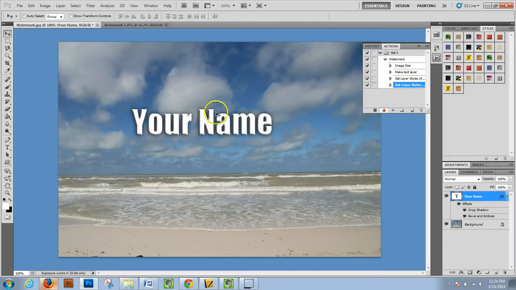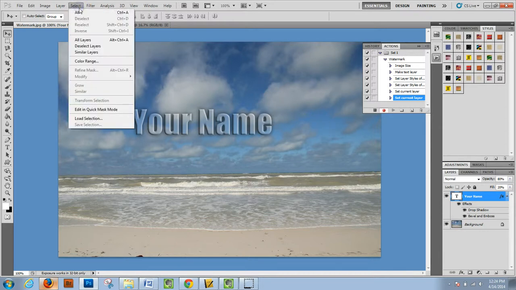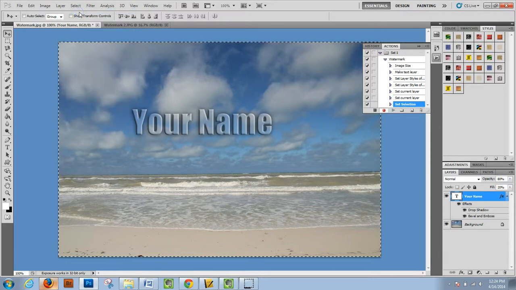Now you notice that this is not translucent at all, so we need to come over here and change our fill to 20%. We're going to change our opacity to 80. And one more item is actually doing a Select All so that we can center these items.